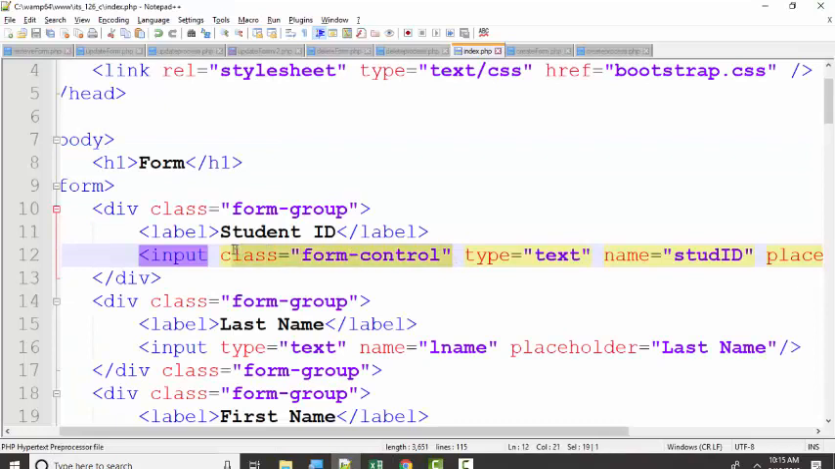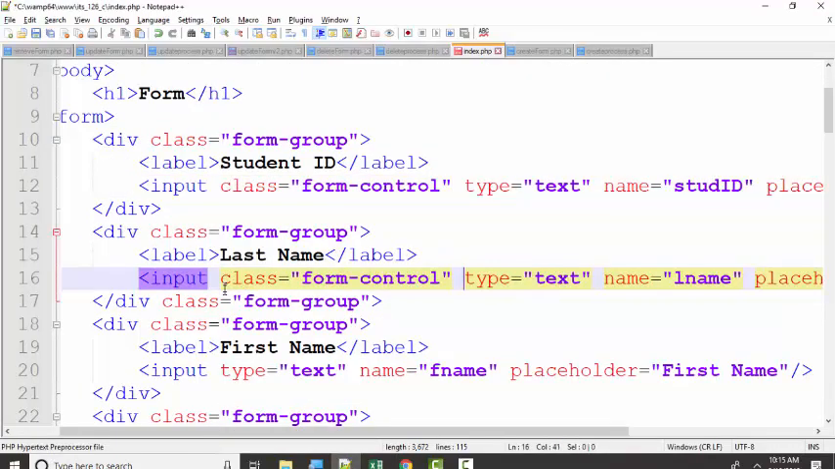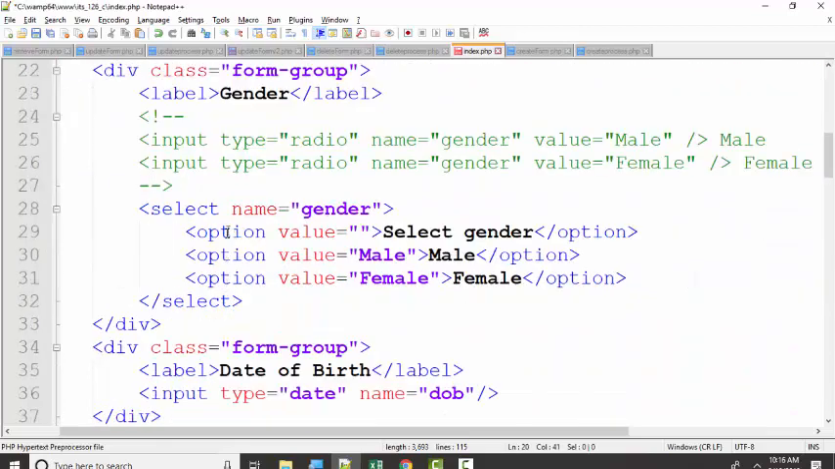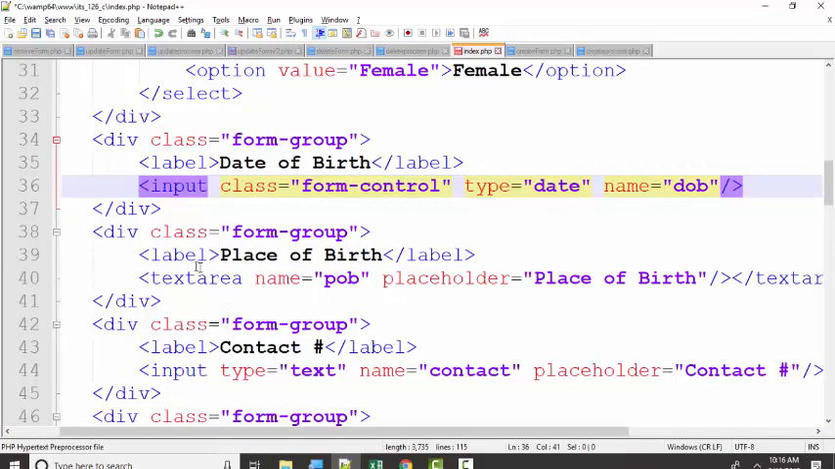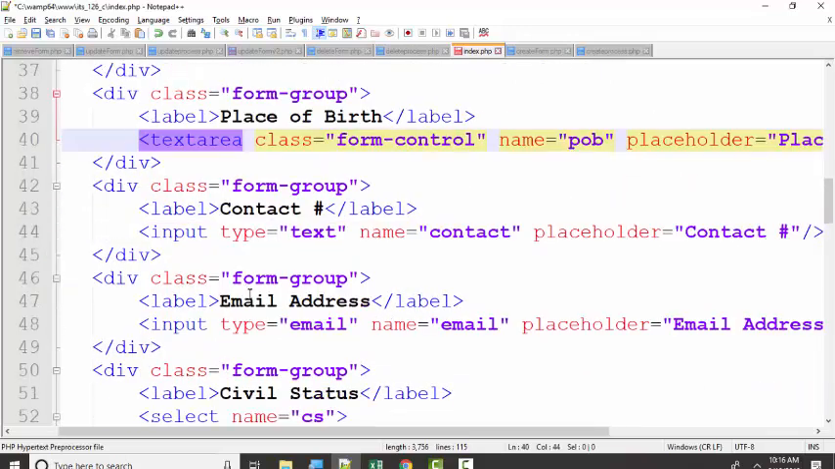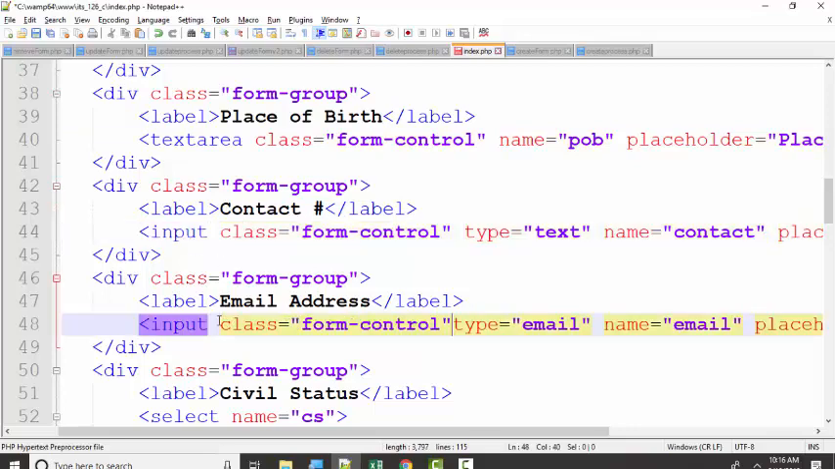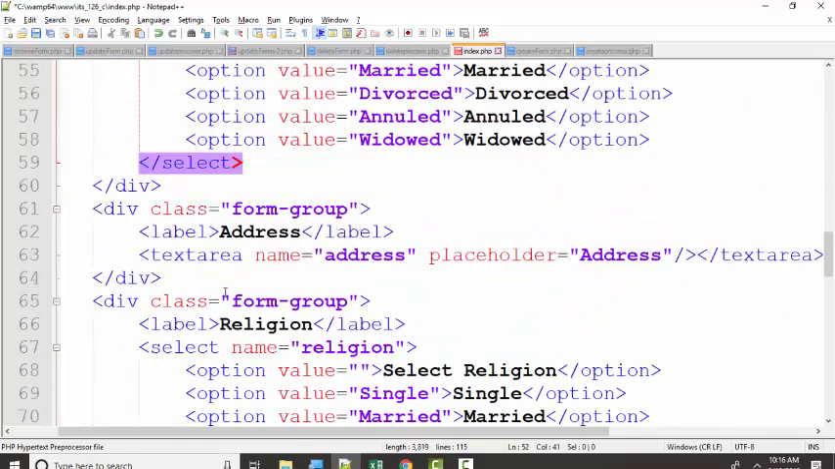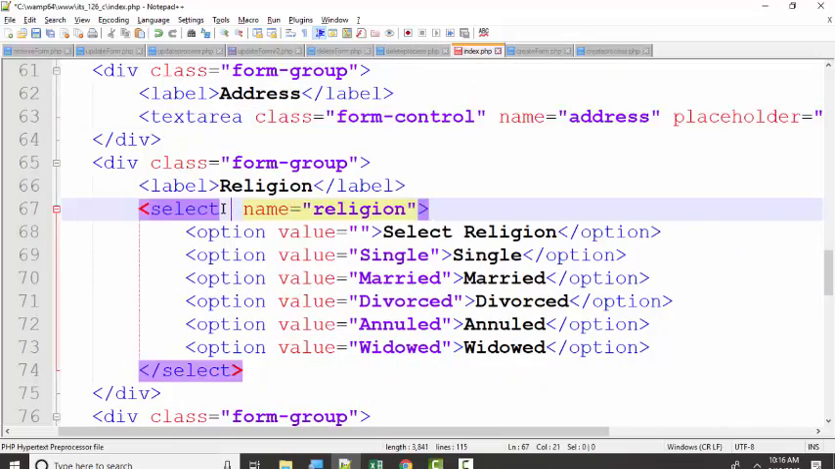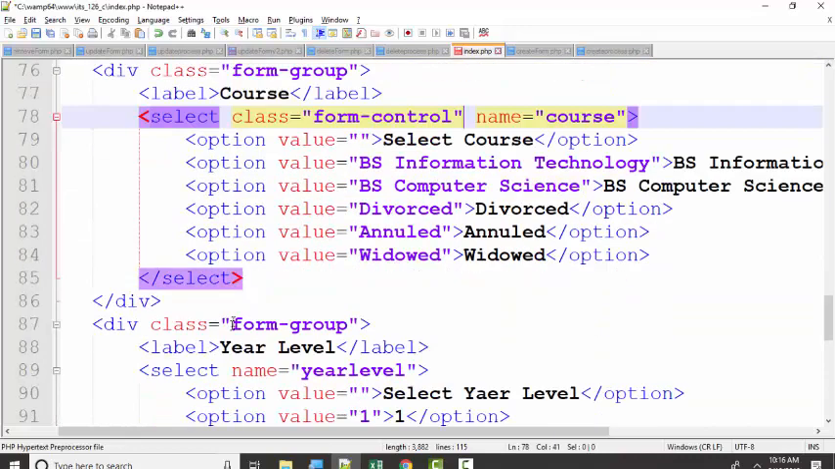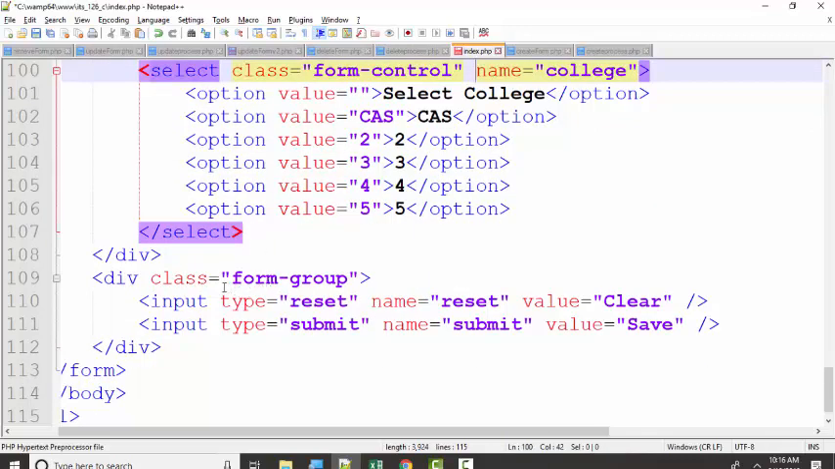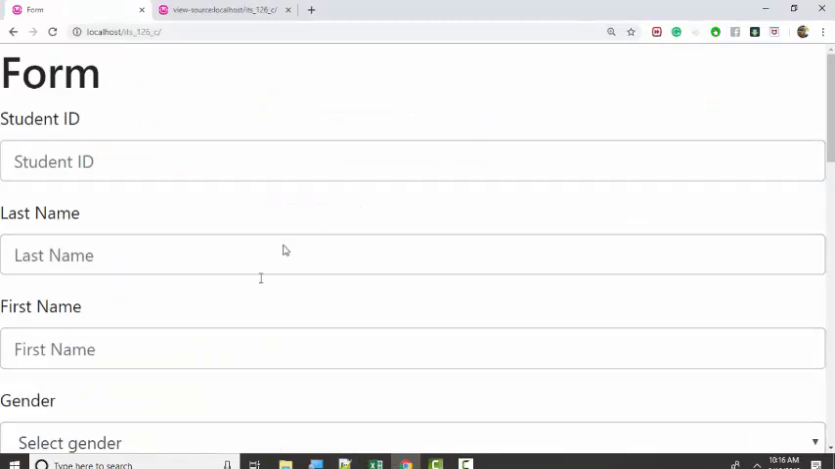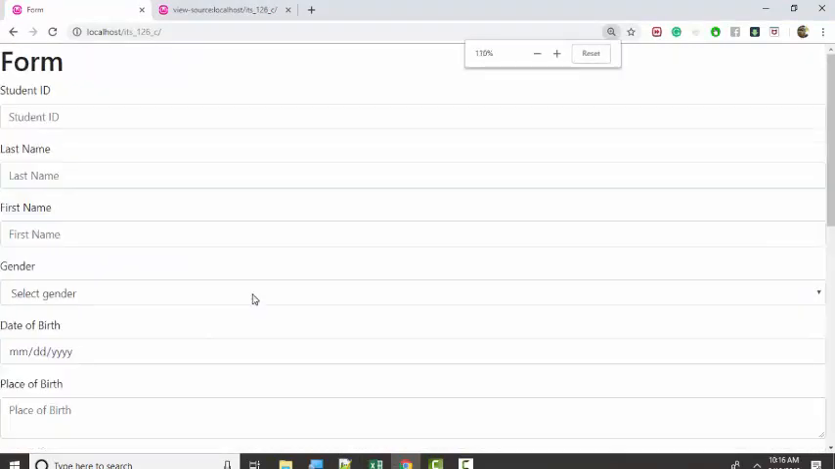So just add class, input class. Select, same, select class. This one, input class. Iputang na tanan. Sa label, yes, butangan pud na class. Sa text area, input class. We have select, also class. Text area, class. Select, also a class. Di na ta butangan ang button, ang button walay class. Save. So what does it look like? It will now have a nice looking form.